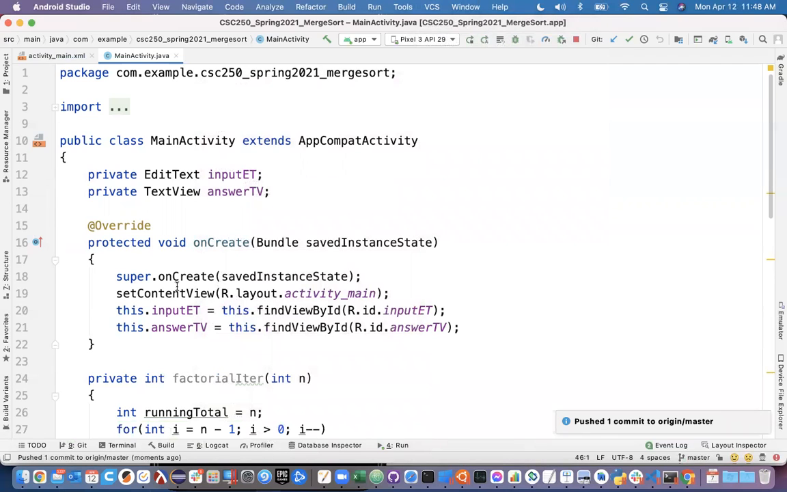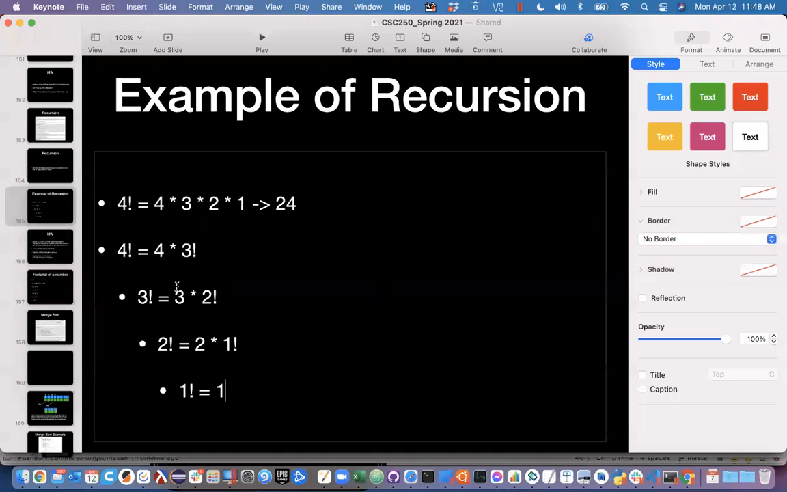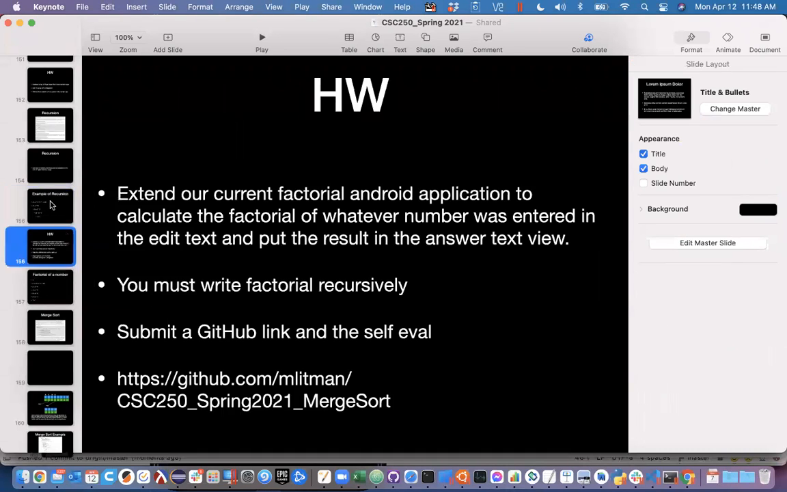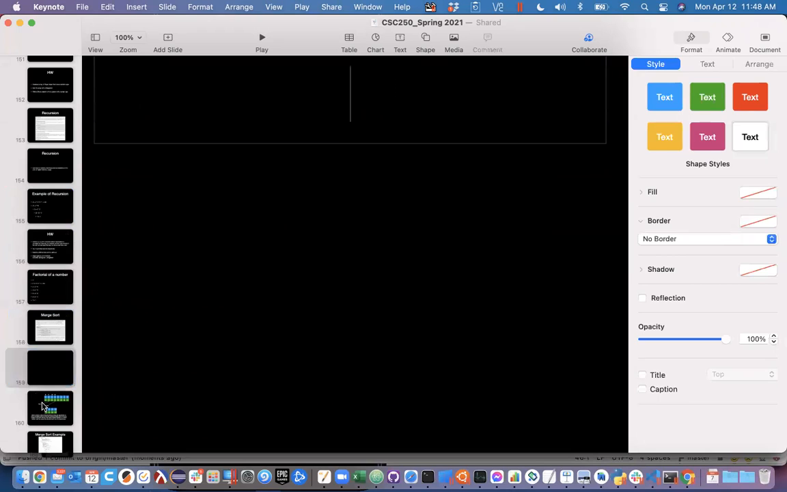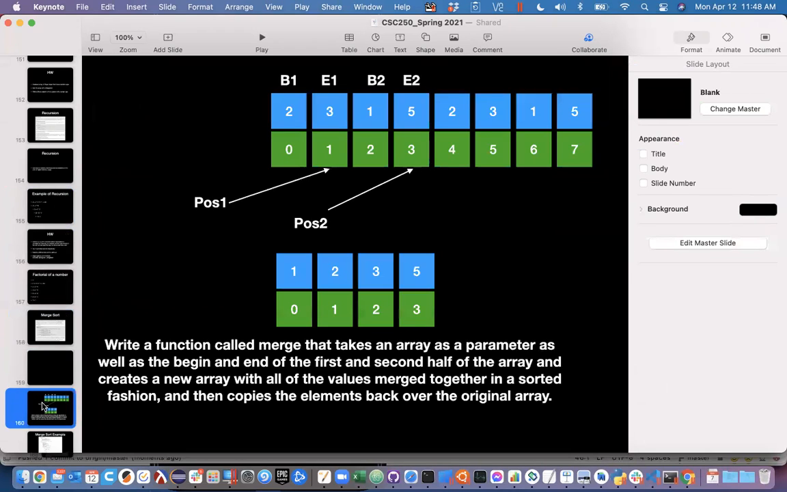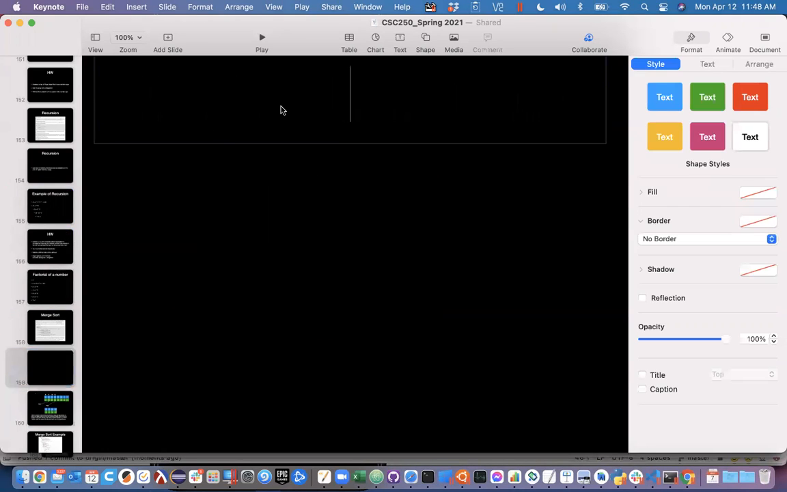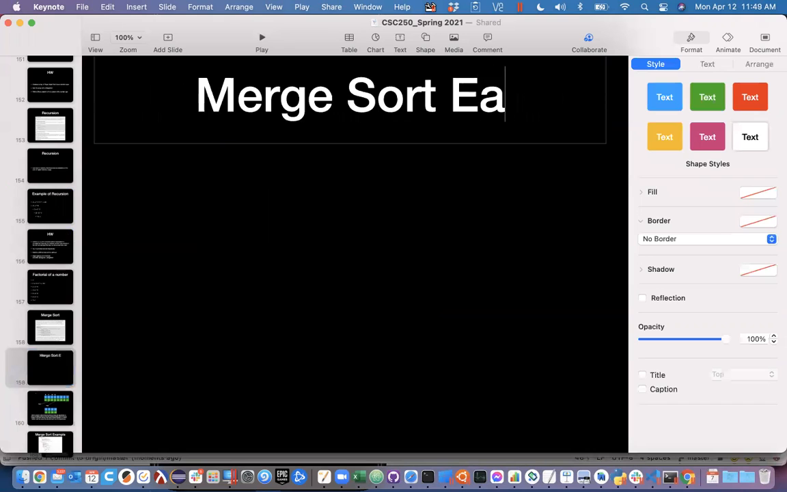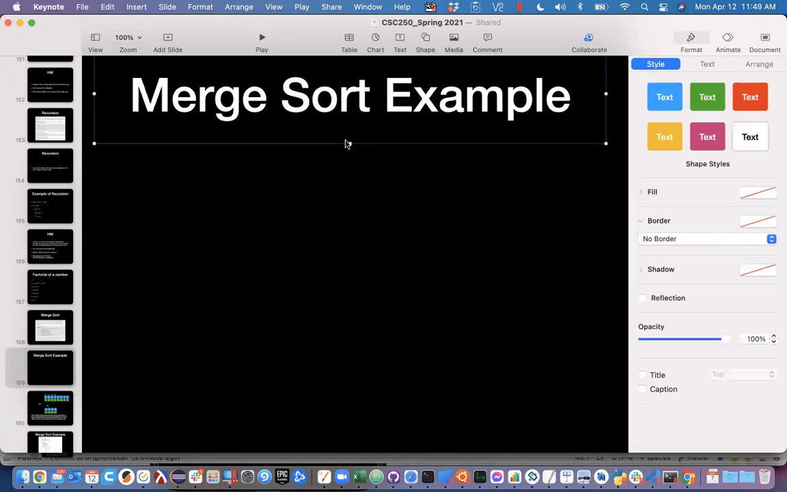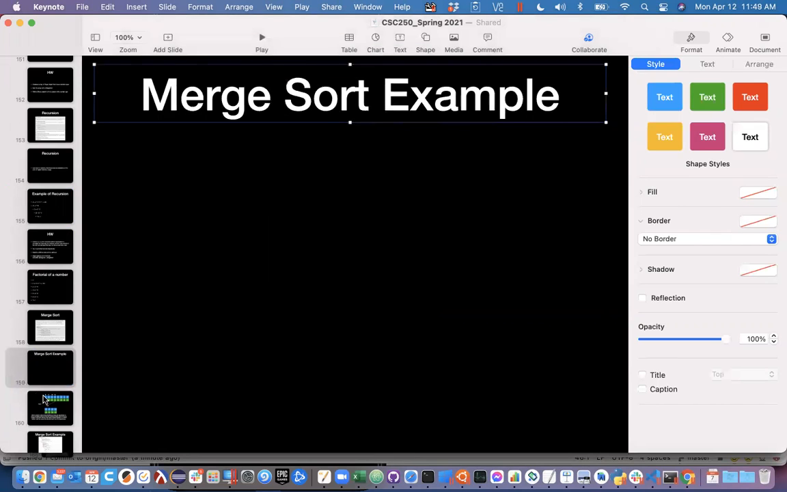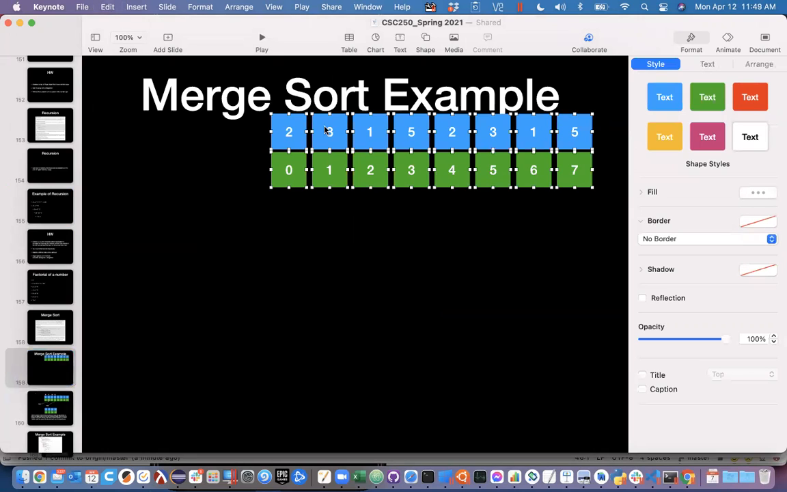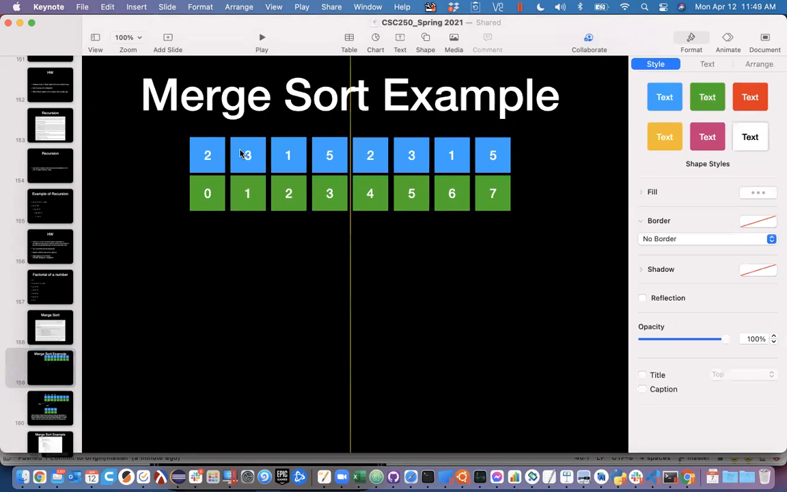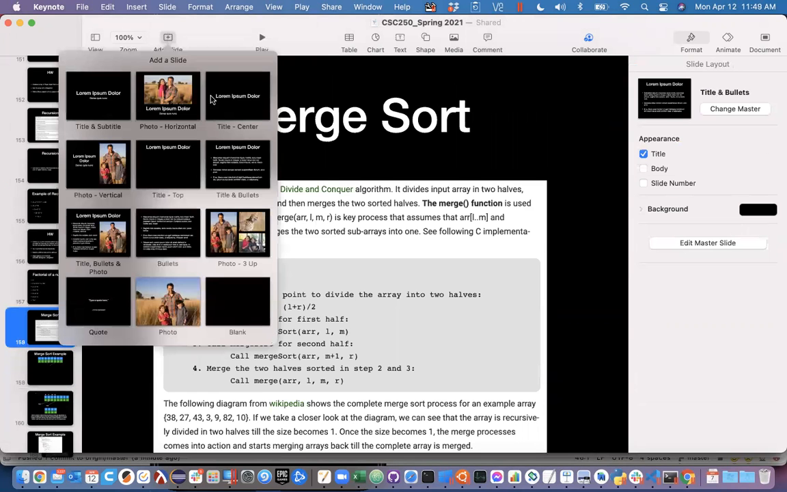All right, so now let's look at merge sort to set us up for next class. Give us an example. All right, we're going to do merge sort example. Now, when we're writing merge sort here, we want to think about this guy recursively. I'm going to use this as my starting point. All right. So merge sort banks on a couple of pieces of information.